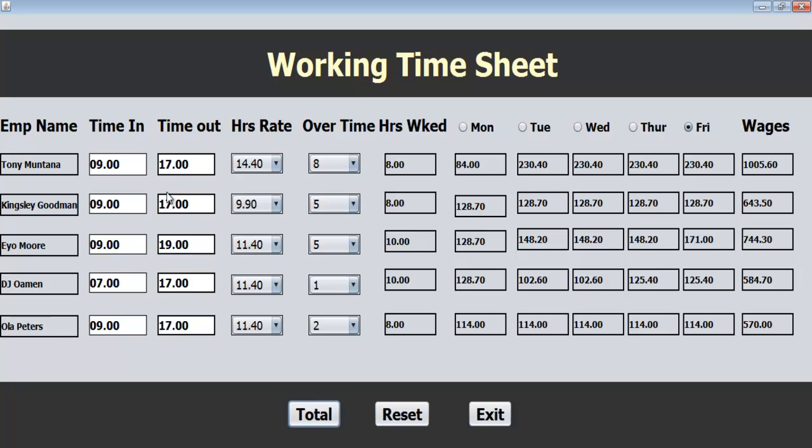So with that, I'm just going to call it the end of this program. That's how you develop working timesheets using Java NetBeans. If you have any need for the code, you can always email me and I'll forward the code to you.